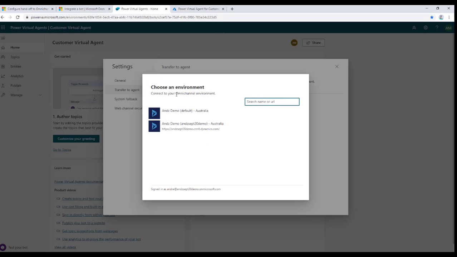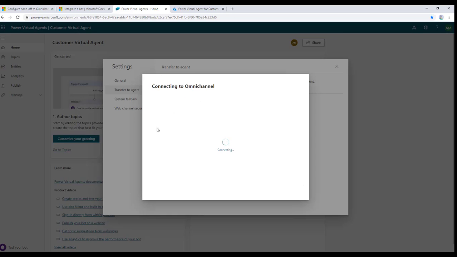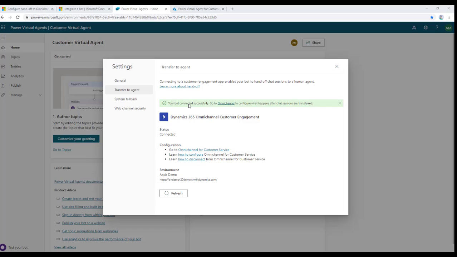The next prompt is asking us the environment that we are going to link the bot with. Please note, it is quite important if you are doing the implementation work. You should be very careful with the selection of the environment because it will only allow us to link the Omnichannel instance only once. And if you need to link it with a different environment, you will need to recreate or redeploy the bot and do the setup process again. A few moments later, once the setup from the PVA side is complete, let's continue with the setup with the Omnichannel side.